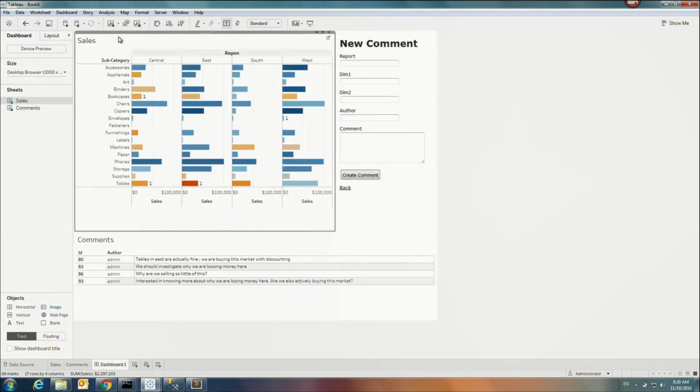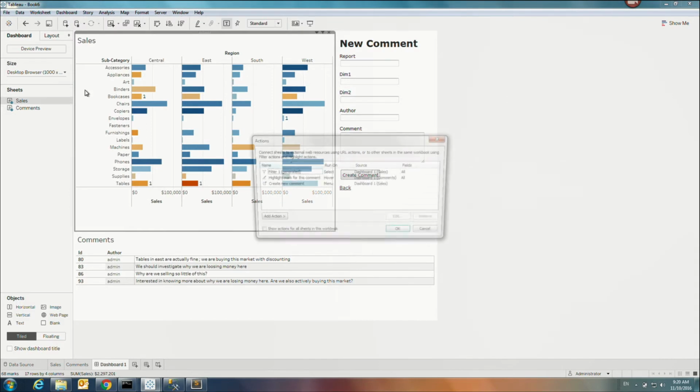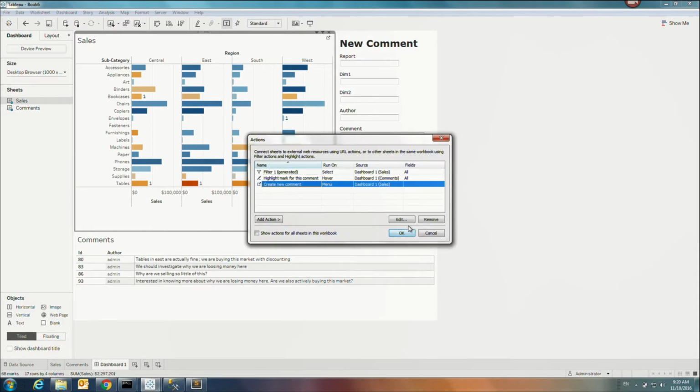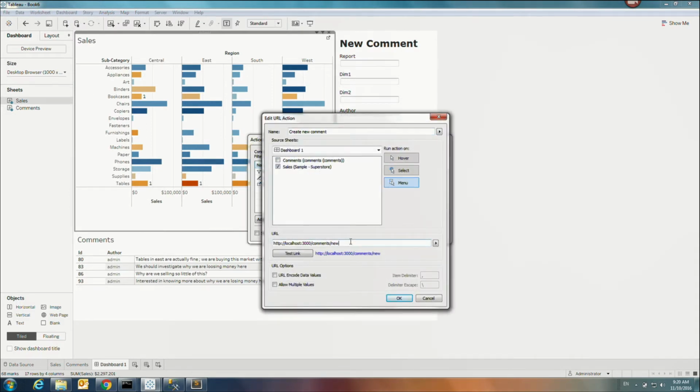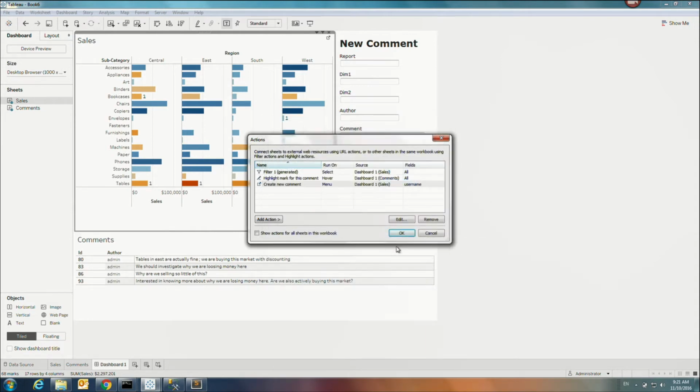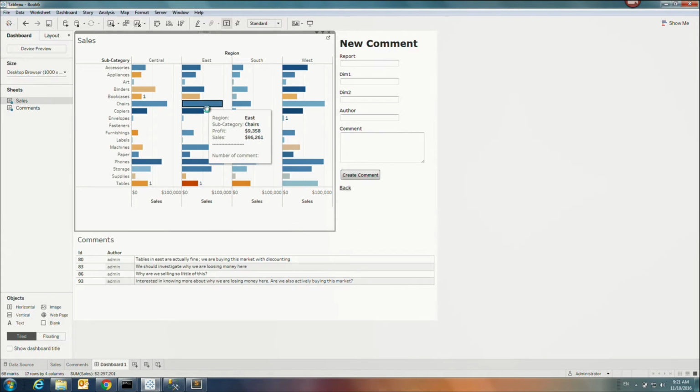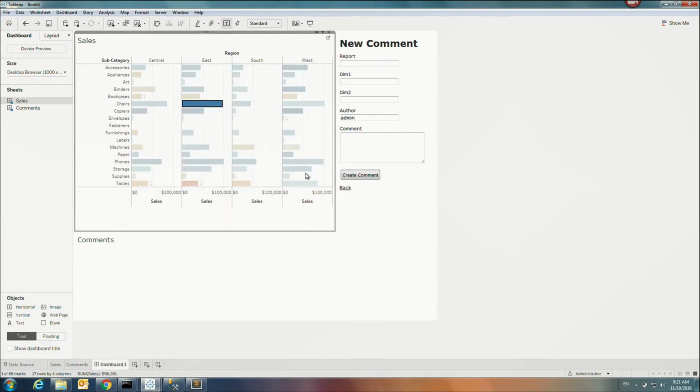So now that we have this, let's go and tweak the dashboard action. And we're going to pass this into the form by using author equals username. All right, so let's try this. Let's go ahead and create a new comment. And now admin has been filled in for me.